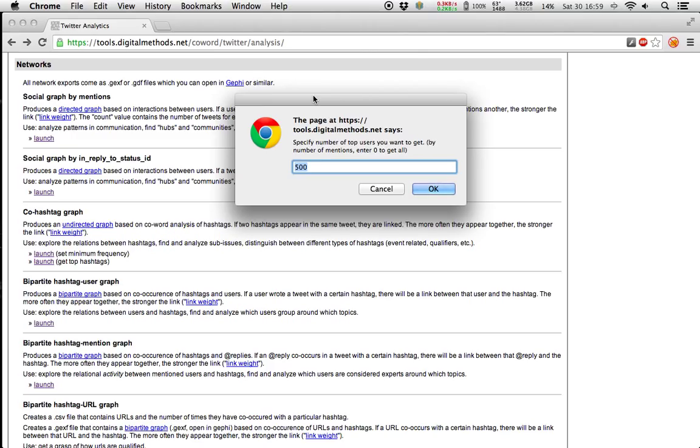The cutoff is basically based on the number of received mentions, right? So if we here, for example, choose 500, what we're going to get are the 500 users that have received the most mentions in that data set.